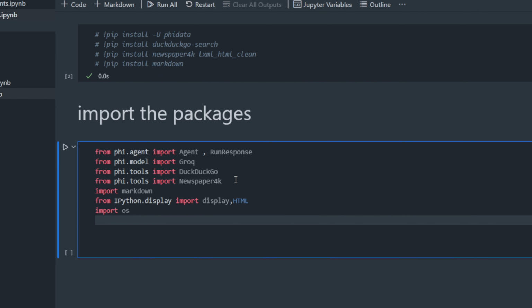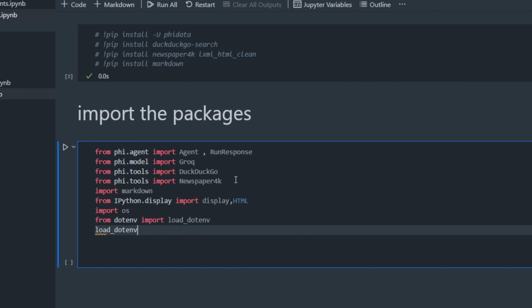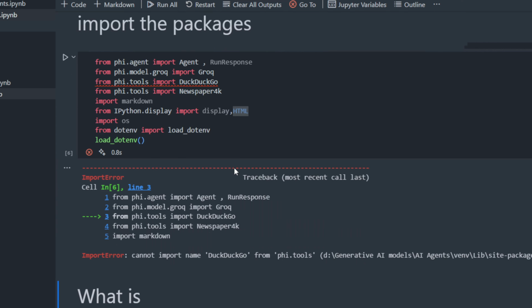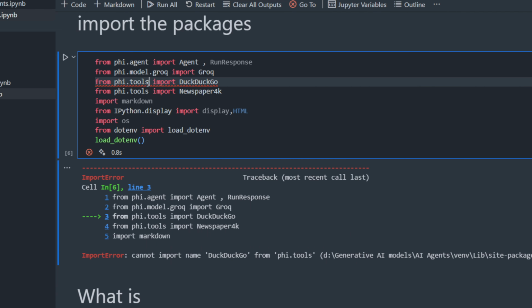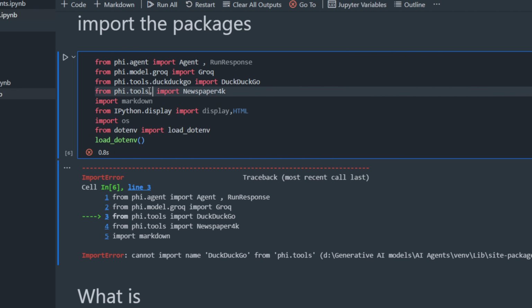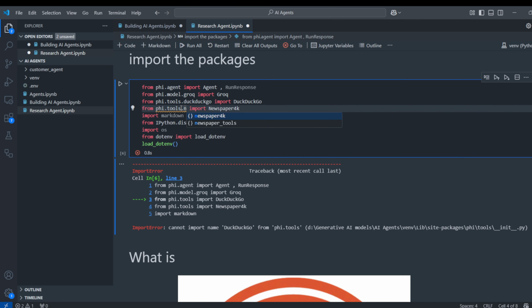Import os, from dotenv import load_dotenv. So just initialize load_dotenv. It is going to load the environment variables. Can't import DuckDuckGo from pydata.tools. So guys, here also pydata.tools.duckduckgo and then pydata.tools.newspaper4k. So guys, you can see here I imported DuckDuckGo and newspaper 4K. Let's execute this.